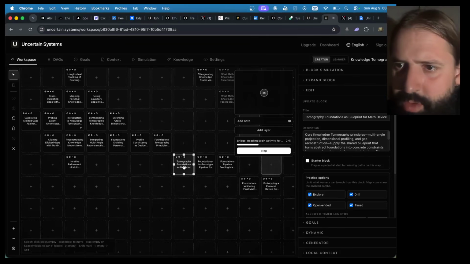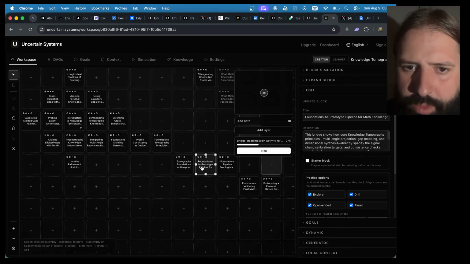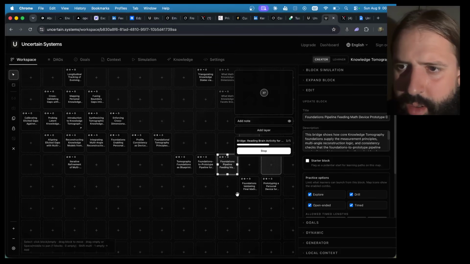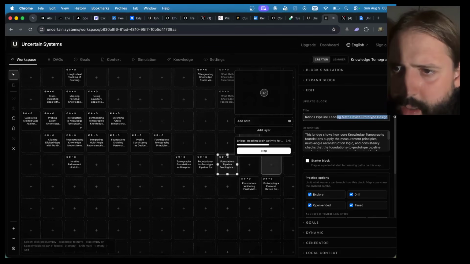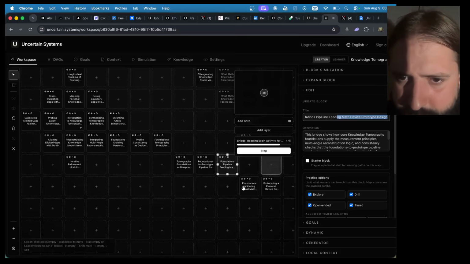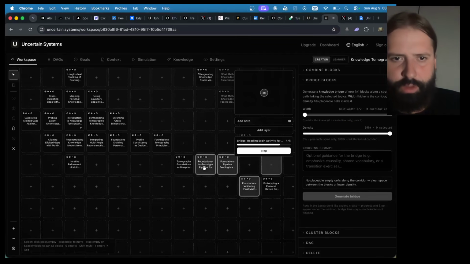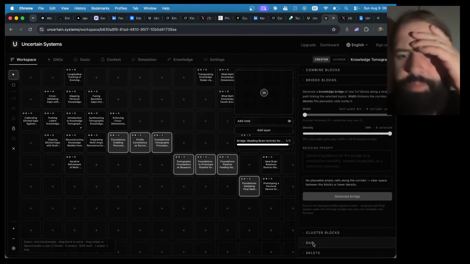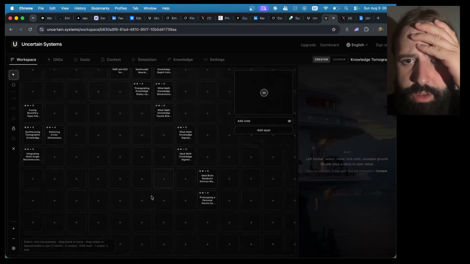Tomography foundations as blueprint for math device. Foundation to prototype pipeline. No. Those are blah, blah, blah. Those are crap stuff. So these definitely I don't. I'm just going to trash the whole bridge as well. Definitely not a good one. Okay, so what do we have now?